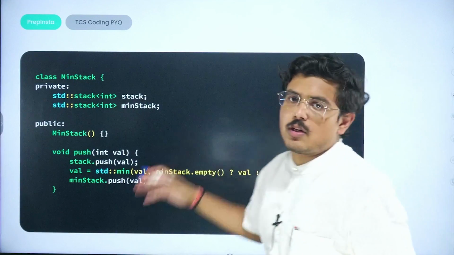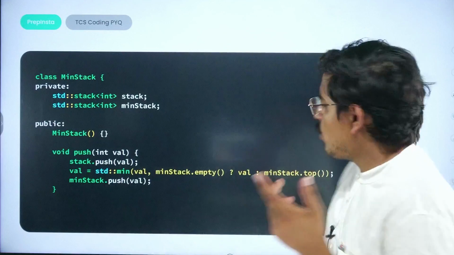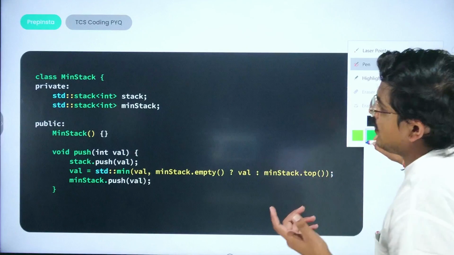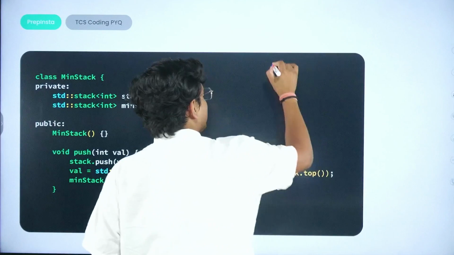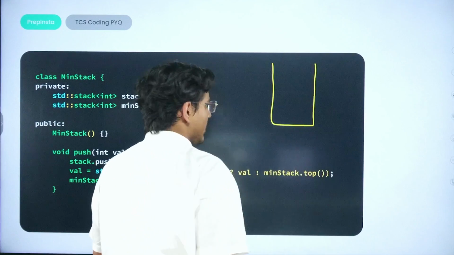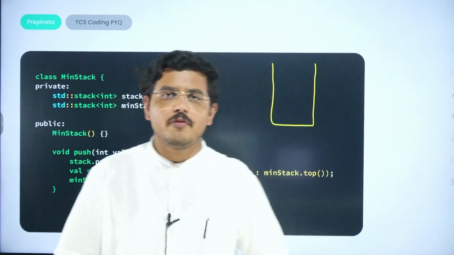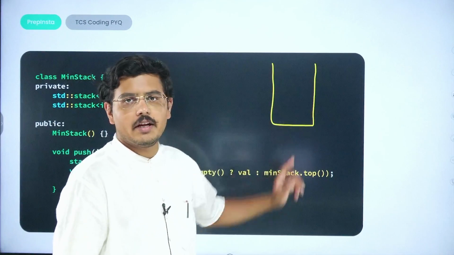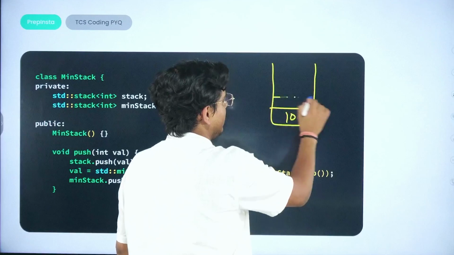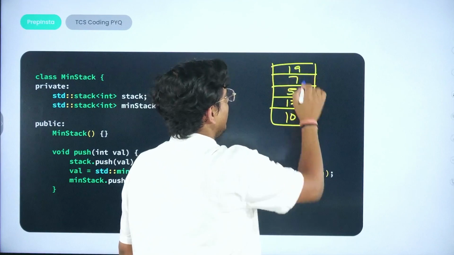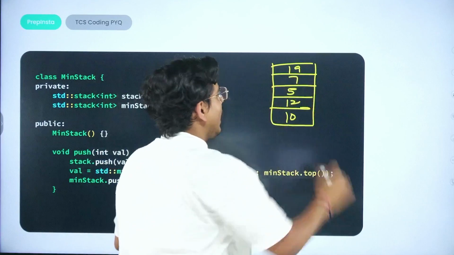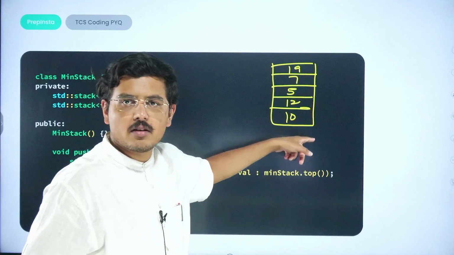But before I go into the solutions, I always explain the basic logical approach behind the question. I have explained this enough times, so I am again explaining it in a similar manner. Look, this is a stack. If you're putting elements inside it, for example, this is 10, then 12, then 5, then 7, then 19. In this case, to find 5, I have to traverse the whole stack.